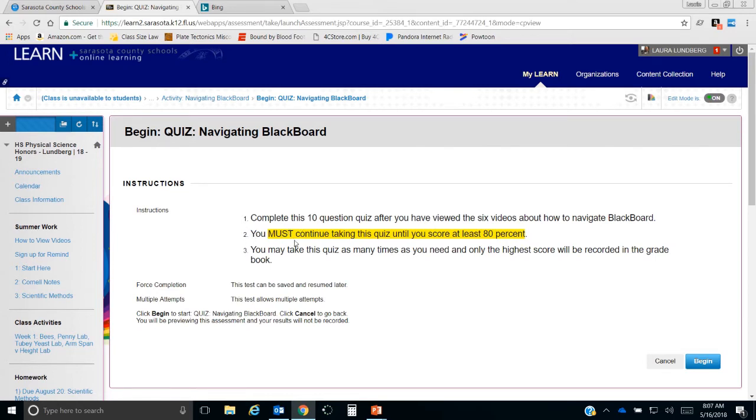Notice right here it says you must continue taking this quiz until you score at least an 80%. So a lot of times I'm looking for you to get a very good score. It's not because I want your grade to be super high, although that's fine with me, but I want to know that you know at least 80% of this, meaning you pay attention to it. You may take this quiz as many times as you need, and only the highest score will be recorded. I do that all the time. I don't take an average of scores. I usually only take the highest score if I allow you to do it multiple times. So I'm going to click Begin.